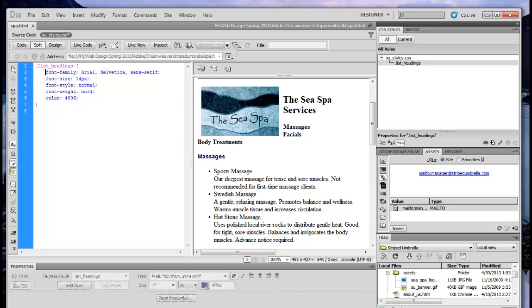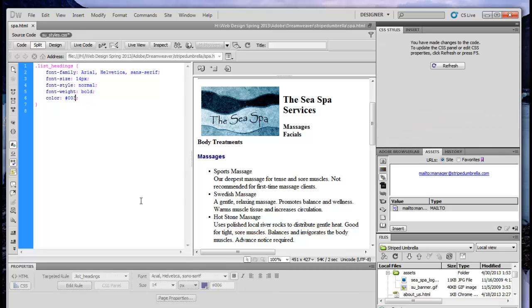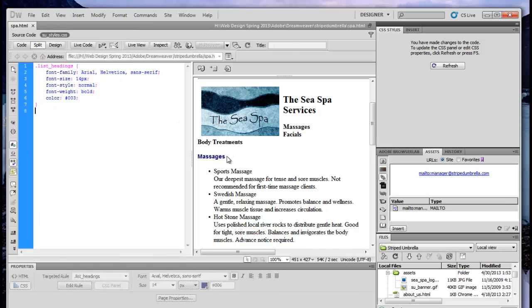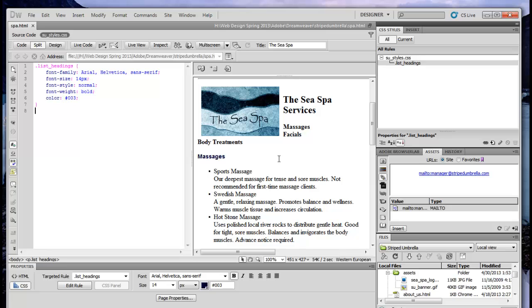What I want to do right now on my code is change the color. I don't want it #006, I want it #003. So I'm just going to backspace on the 6 and do the 3. Nothing changed. Why? I didn't save it. So then I need to save it. Then when I click back on my page, the color blue changed. It should no longer be a brighter blue, it should be a darker blue.